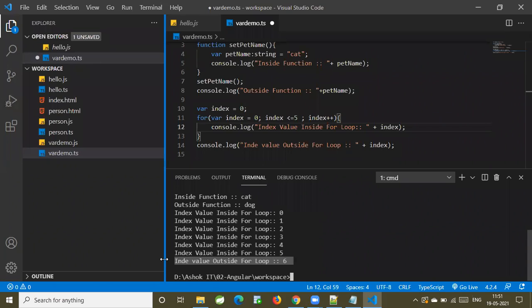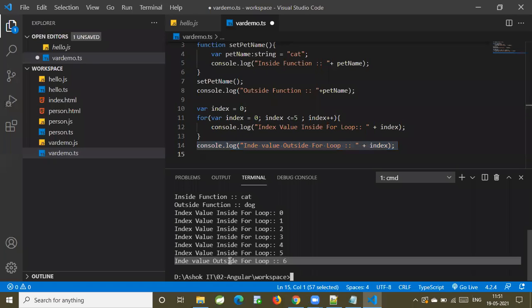Is the index value outside the loop also modified or not? Index value outside the loop is also modified. This is the loophole. Actually the index value should be modified only inside the loop, but it is modifying outside the loop also. That's why we say the var keyword is function scoped, and it is modifying the value outside of that also.